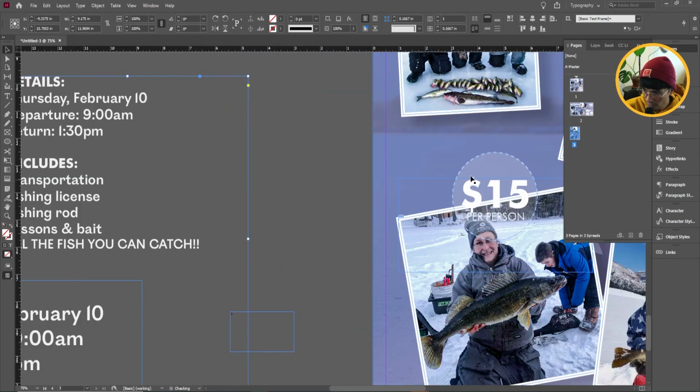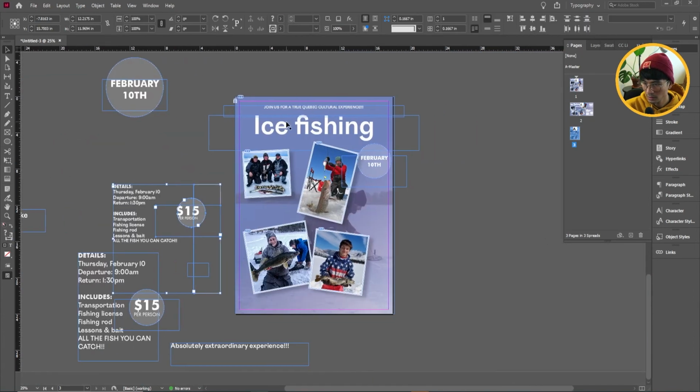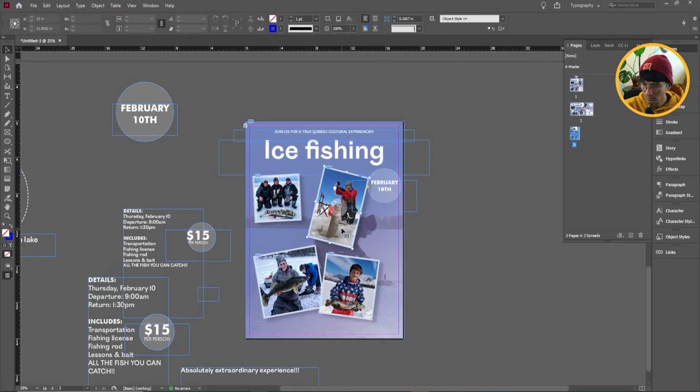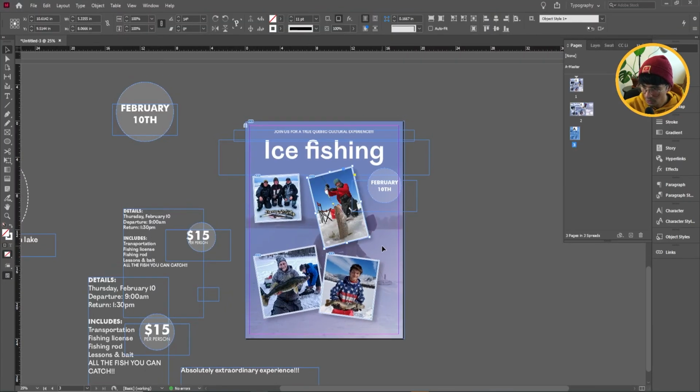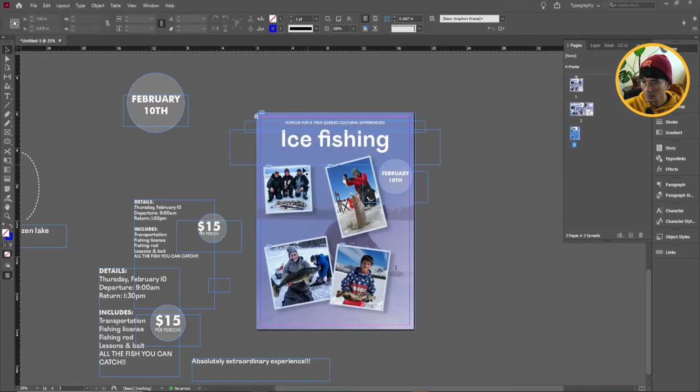Let's get rid of these ones for now. It's a little bit problematic actually right now. We can make this one a little bit like this. Maybe decrease the ice fishing text. It doesn't look good actually. I don't like how it looks right now.